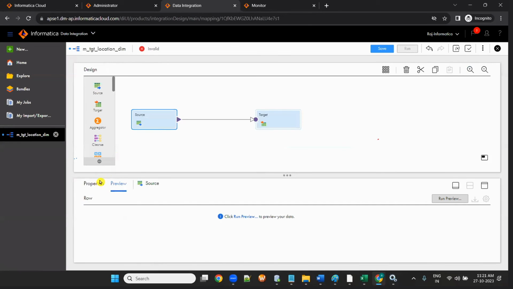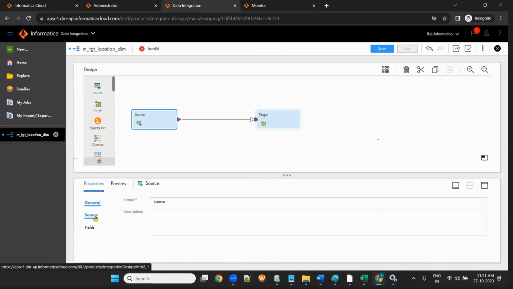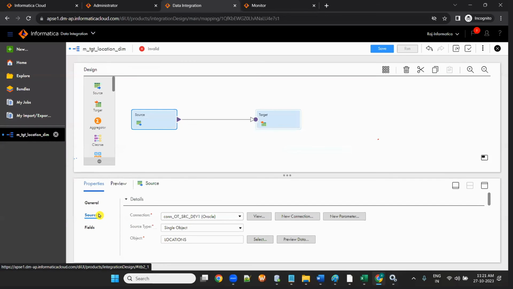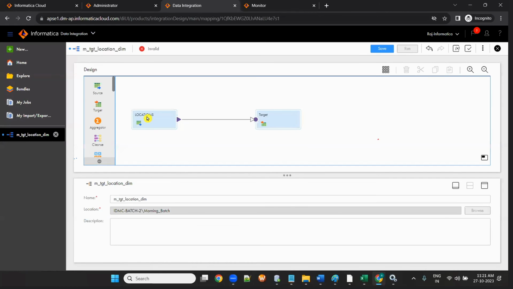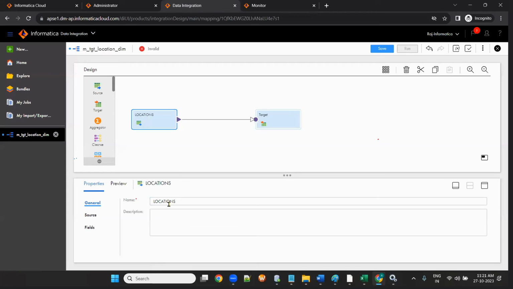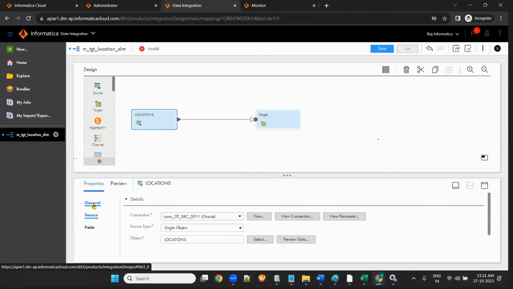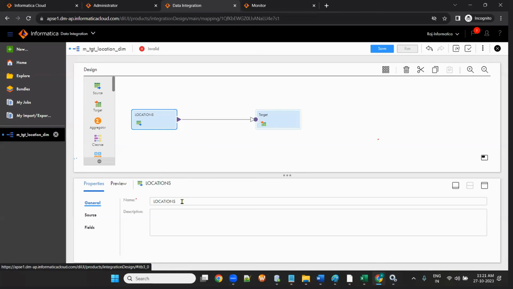So click on source, come to properties. What is my source name? Locations, correct? My source name is locations. So select the general and here give source name as locations. So this will change now. If you give source also, that's not a problem. But to be visible here, internally the source table name is location only. But to view, I just renamed it as location.